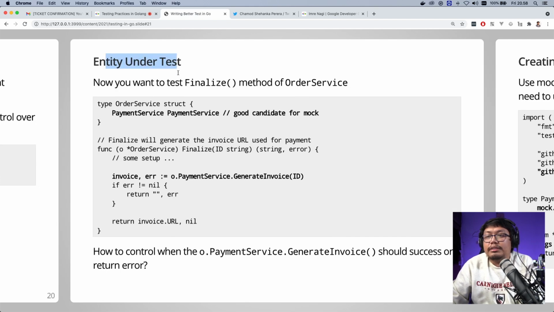So let's check the entity under test. I have an order service, which has an association to the payment service here. And I have a function called finalize order, and I provide the order ID. And here I will return a string, which is going to be the invoice URL, and an error if any error occurs. So here I do some setup, and then eventually I'm going to call o.paymentService.generateInvoice, because again, we don't want to make a real connection to the third party. We're going to have to find a way to mock this. So this payment service is going to be a good candidate for mock. That's something we're going to do after this.